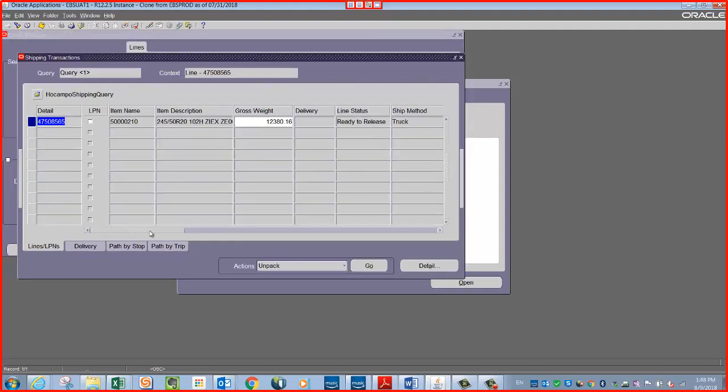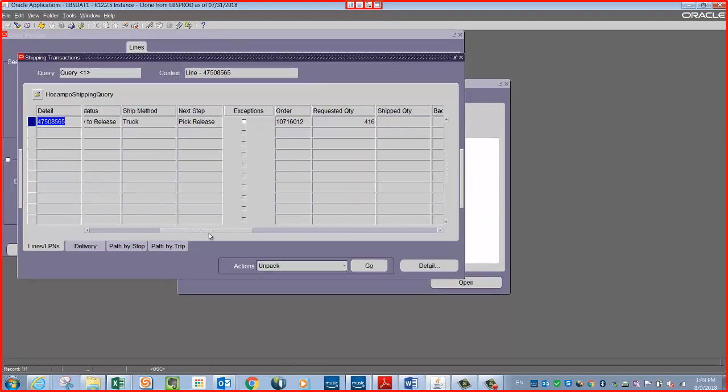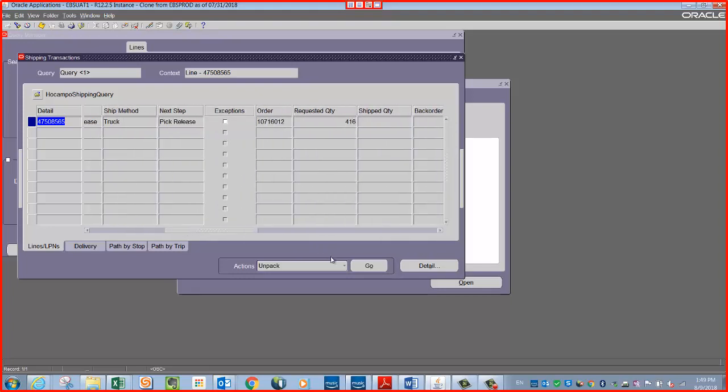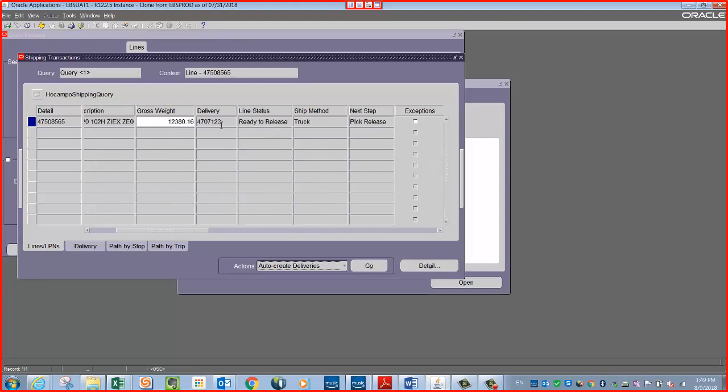So now here, the only line that is left is the 416. If you need to ship that one, you go to Actions, Auto Create Delivery, and go. And now, the same as we did earlier, you will have to make a note of the delivery number, 1707123.